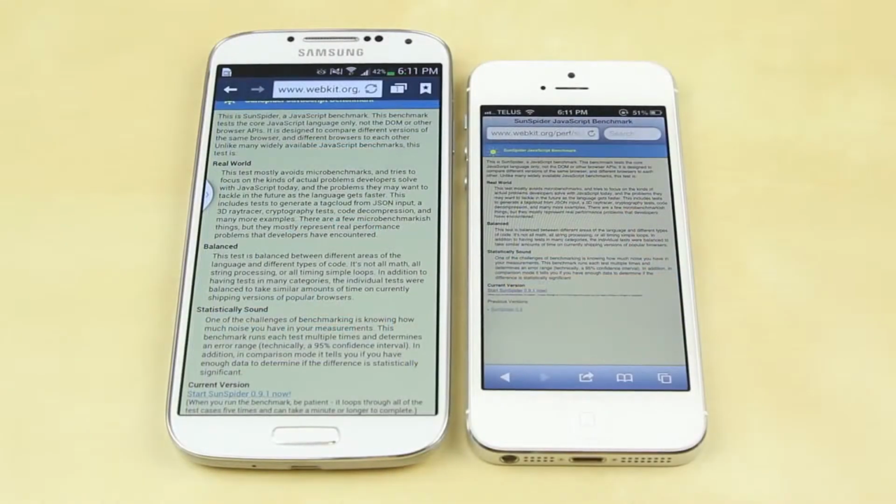So the next test we're going to run is SunSpider, which is a JavaScript benchmark, and what it does is it sees how the CPU can handle websites. So on both these devices, I am running the default web browser. On the iPhone, I'm running Safari, while on the Samsung Galaxy S4, I'm running the standard Samsung web browser.